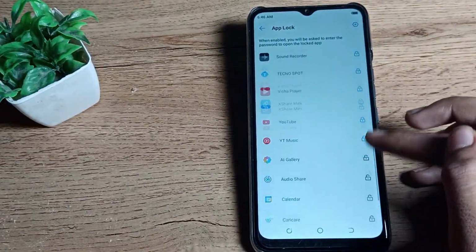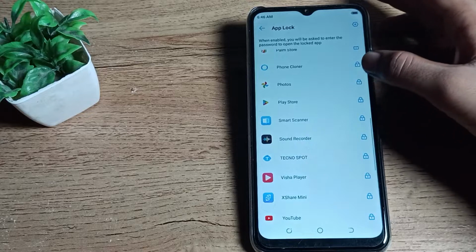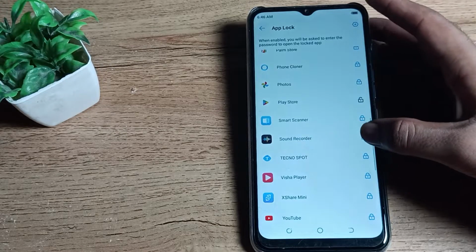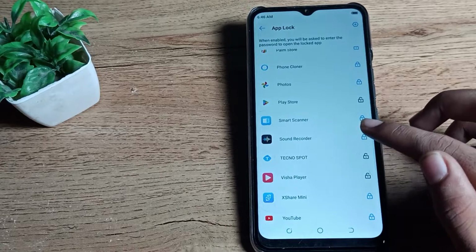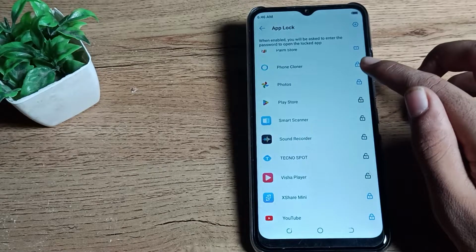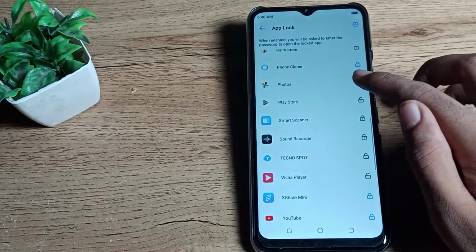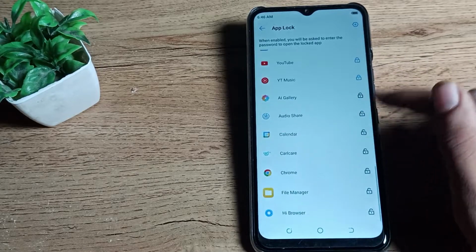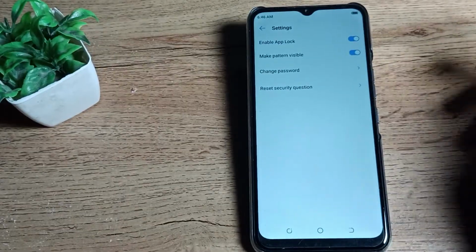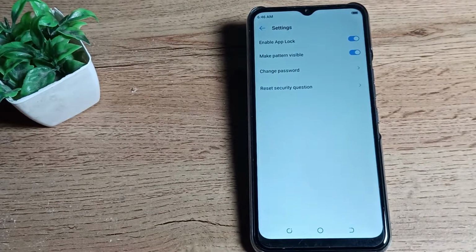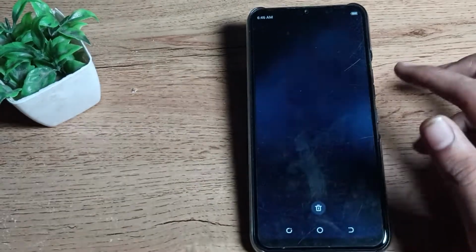And if you want to unlock any app, you just have to click on this lock setting, and your app will unlock from here. So like that you can set up your app lock. If you want to change the password, lock an app, or unlock it, you can lock and unlock from here in your Tecno phone. So like that you can use your app lock setting in your Tecno phone device.